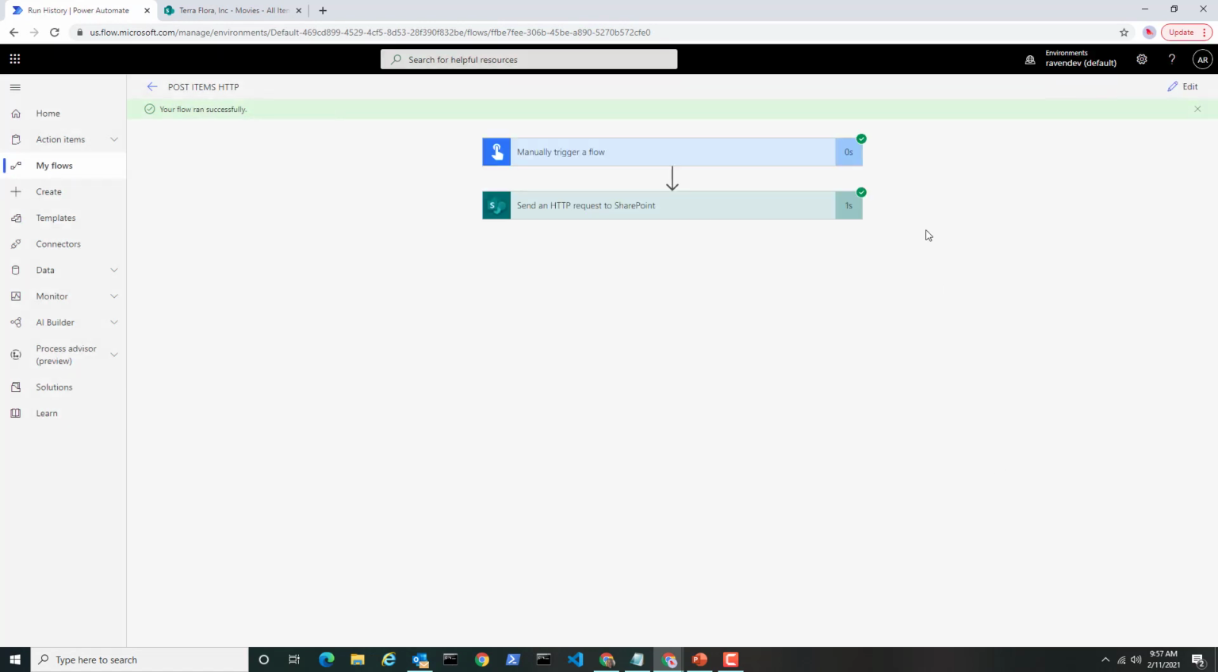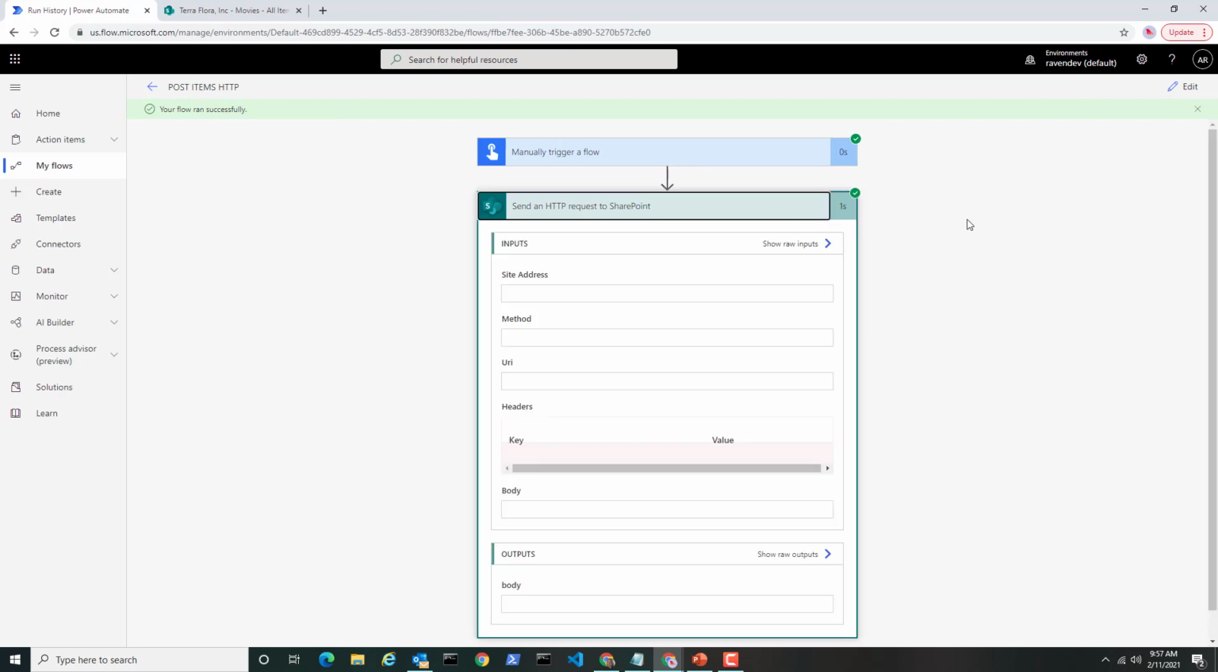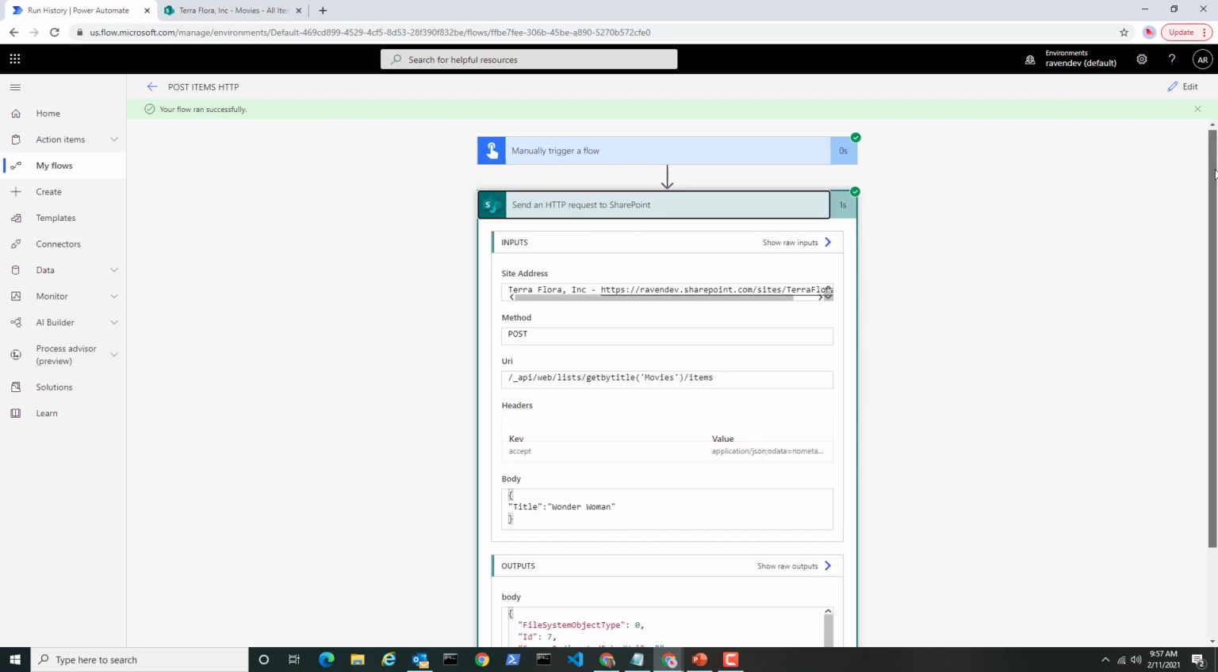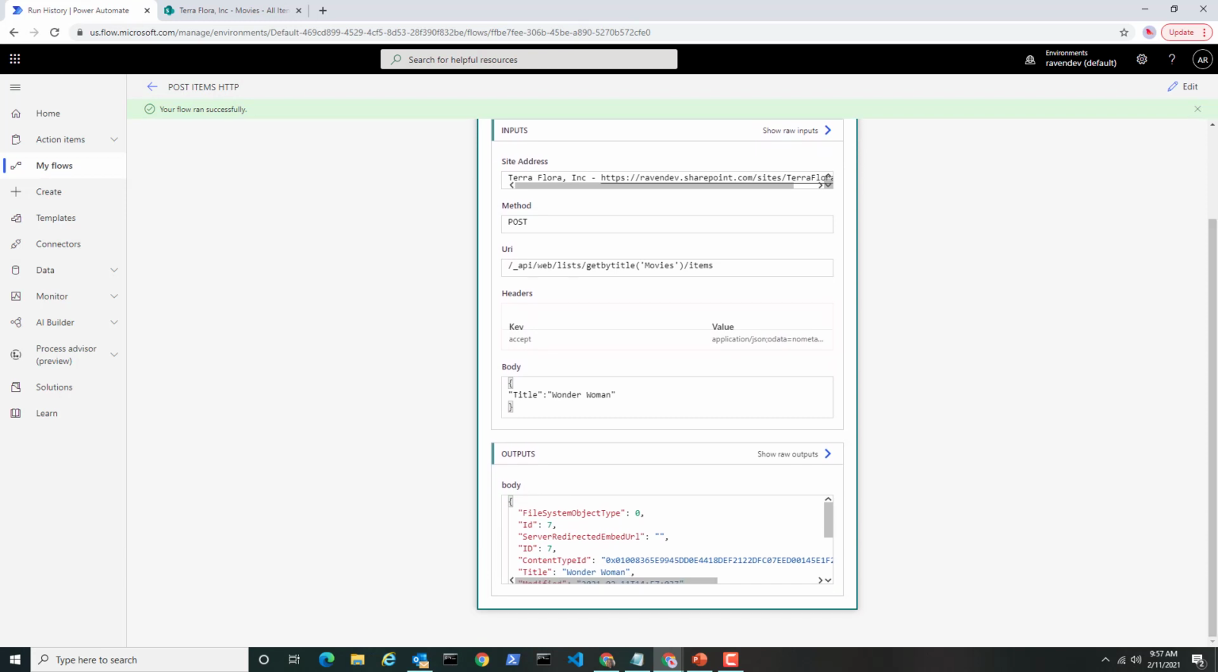Cool, so it ran successfully. So let's open up the request and see what comes back in this successful action. We see that we get back the method. Yep, that was post. The URI is what we expected. And then this is the body that we passed back.